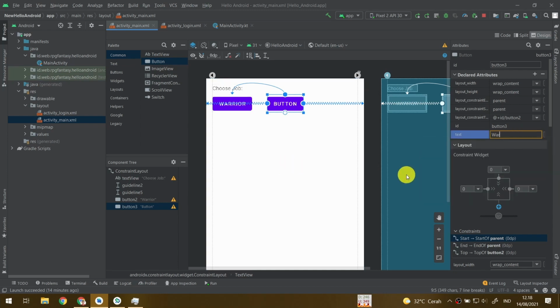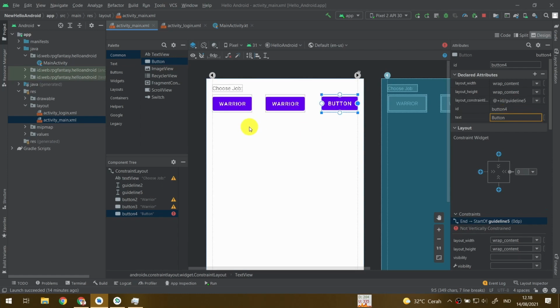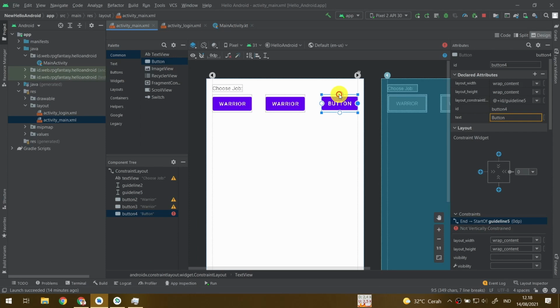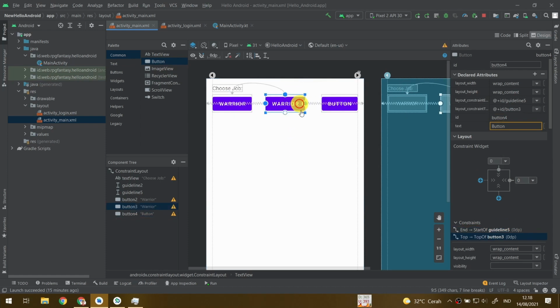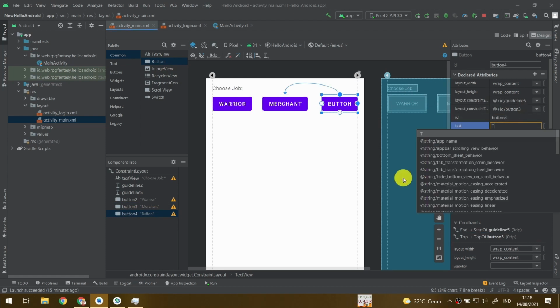Okay, this one is warrior. And then I have the third one for the teacher. And the top constraint is also the same. Okay, I will align it to the. Oh, it is not warrior. Why did I write warrior? This one is a merchant. Merchant. And this one is a teacher.